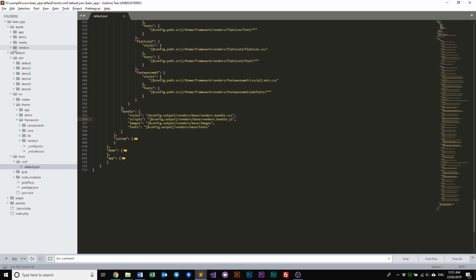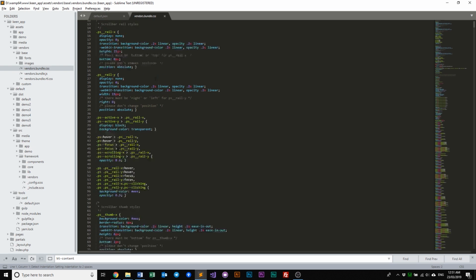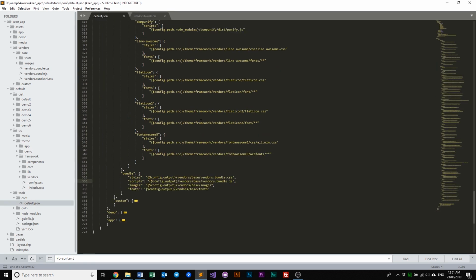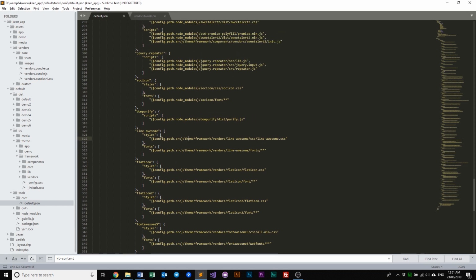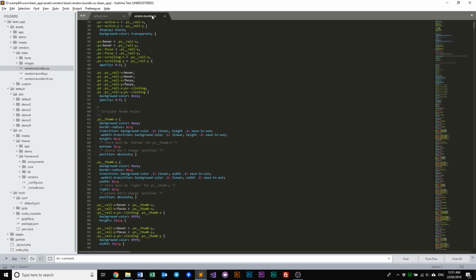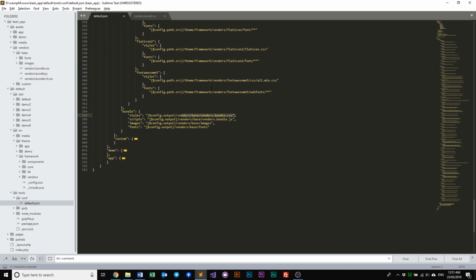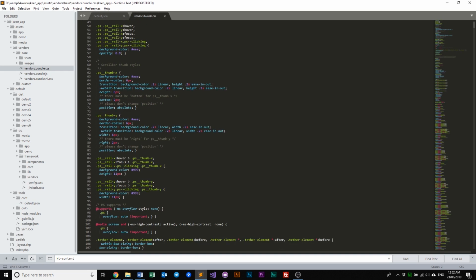So if you look at our assets and our vendors and then base and bundle.css, which is this one. All these styles here, for example, our flat icon, our flat icon 2, our font awesome, all these vendor plugins, or third-party plugins, will be bundled up into a single file, and therefore we do not need to load so many separate files, which highly optimizes your project. So everything will be located here.